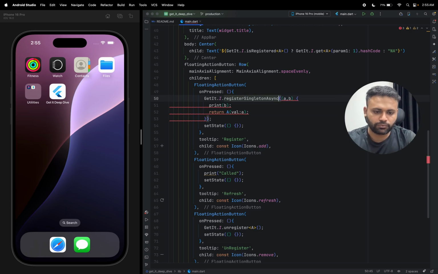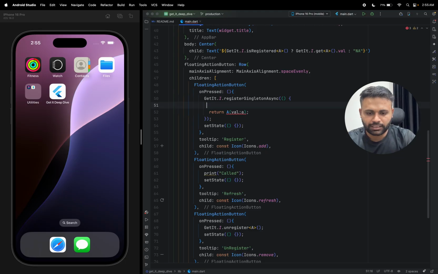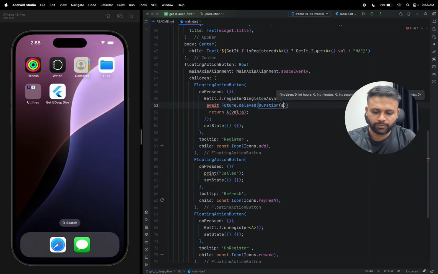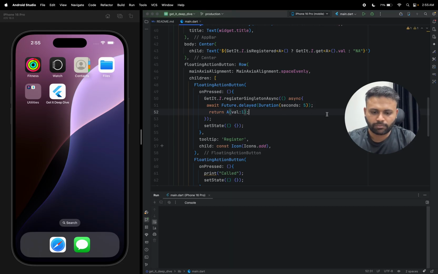Now I'm going to remove this and this, and also I'm going to remove this param, and I'm going to remove hash code, and also I'm going to add some delay just to mimic the behavior of an asynchronous class, right? Also we need to add async here. Here I'm going to pass 1. You can pass any value, whichever you want. So let me run this.